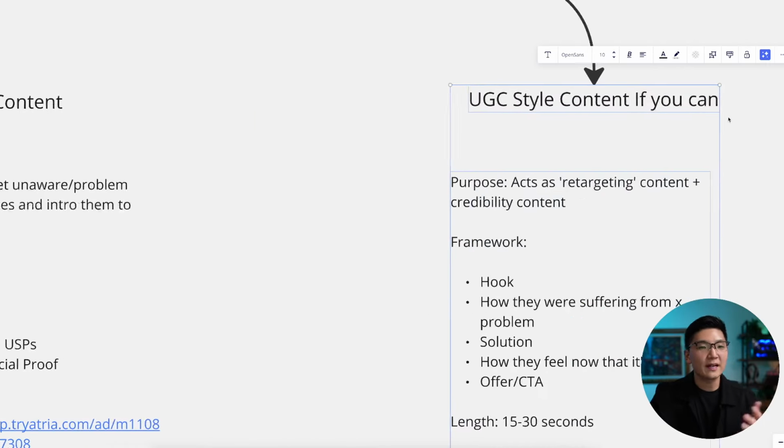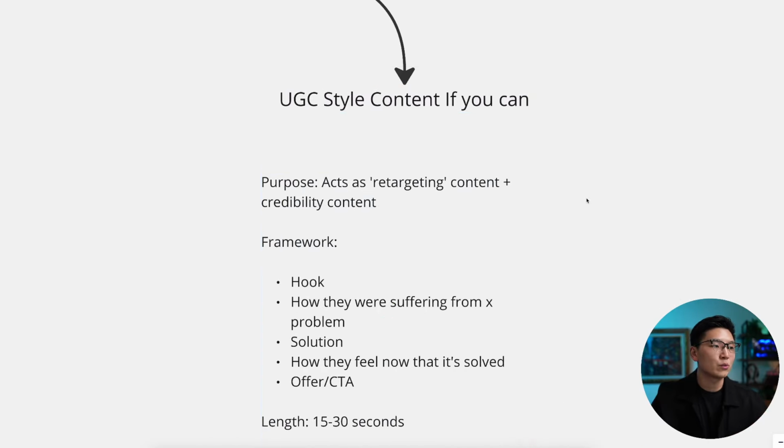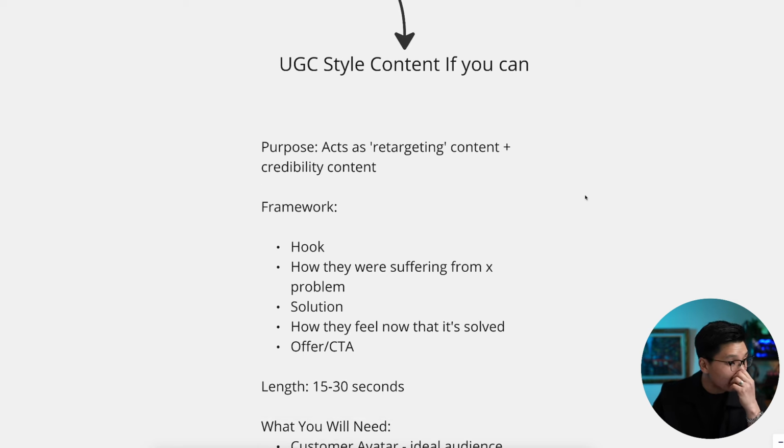But if you were to split it out, we'll talk about this one separately as well. So the frame is pretty much the same, right? We're going to have a hook, how they were suffering from this problem. So this is a key point of UGC, right? You're trying to paint the picture of, I used to be here, right? And now I'm here, right? Point A to point B. But what's the bridge? It's the product, right? So you want to show them, I was suffering from this. Here's the solution. Here's why it's good. Show them the demos, how they feel now that it's solved, which is the point B, and then finally have an offer, a call to action.